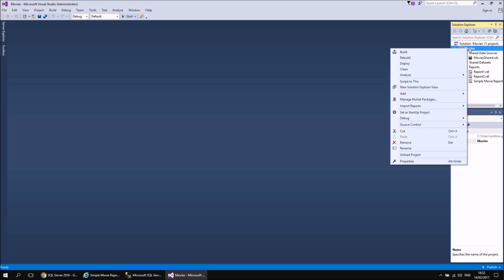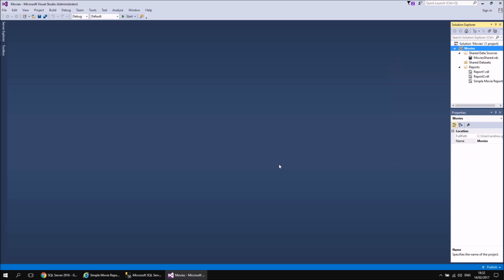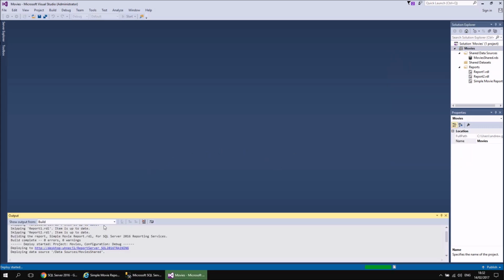So let's right click on the report project name again, Movies, and then just choose Deploy. And we should see a little output window popping up, and it should tell me that it's deploying all the different items, not too many to deploy, and hopefully that succeeds.